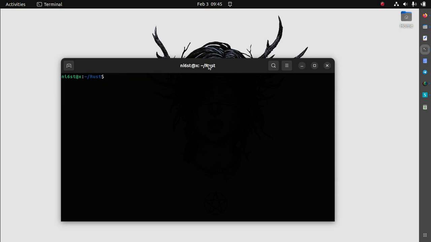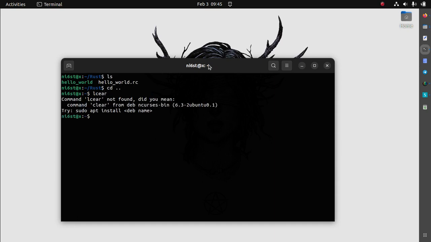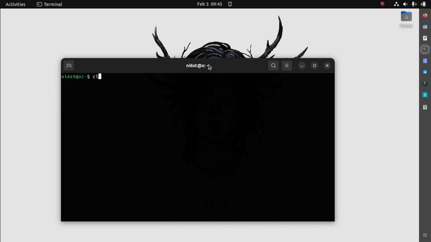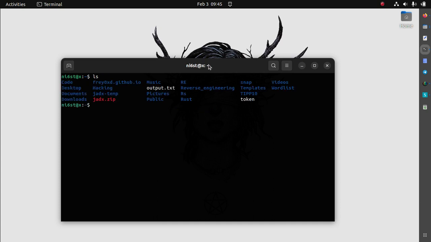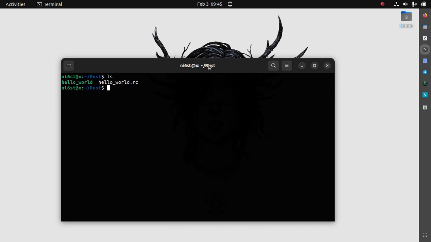So for that, I have this Rust folder here. I thought I had deleted that, but I didn't. Let me delete that for you, or just delete the file. Okay, we have it here. I will delete the hello file, let's delete everything. What we're gonna do is print our hello world here.